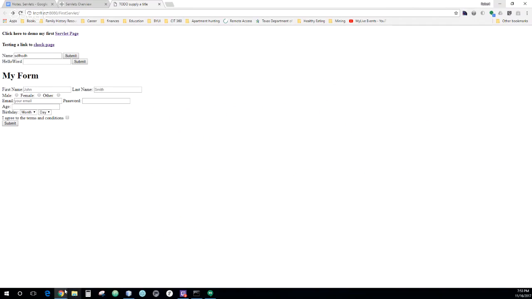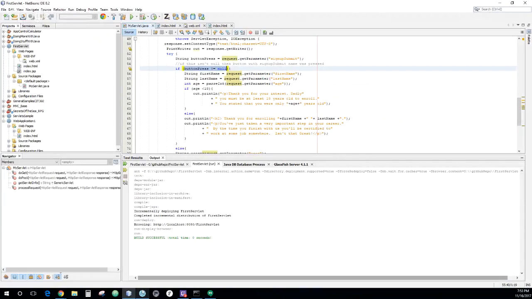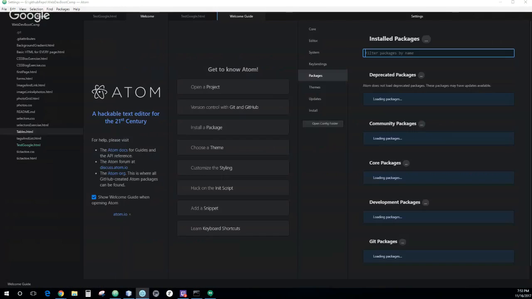And I needed to identify if I'm clicking this submit button or not. Don't want to do that. Close, close, close. Too many buttons. Sorry about that. Okay.